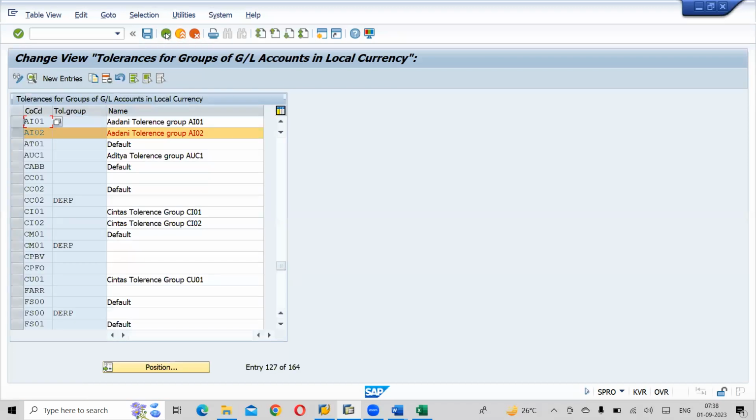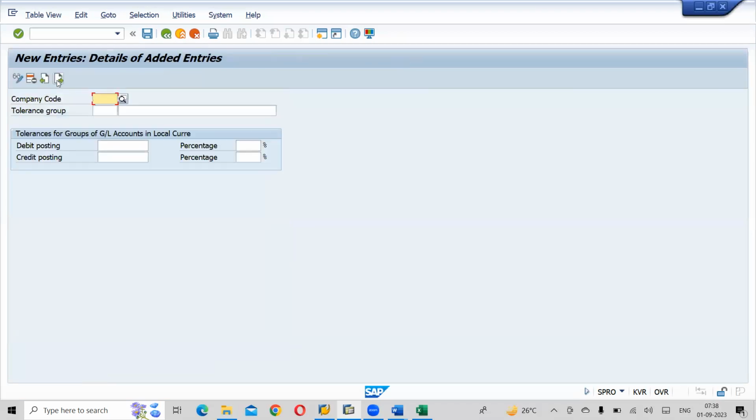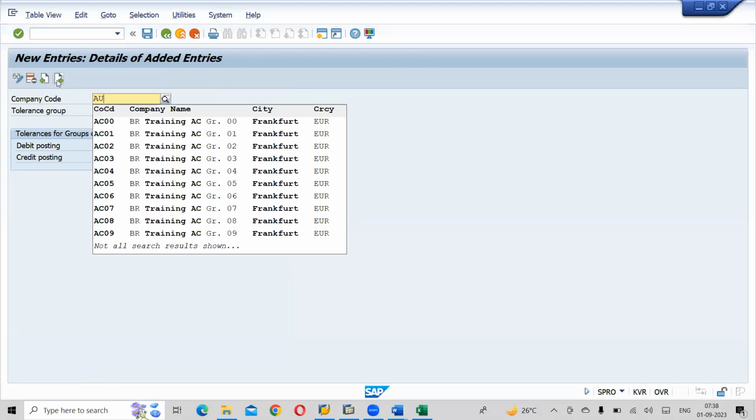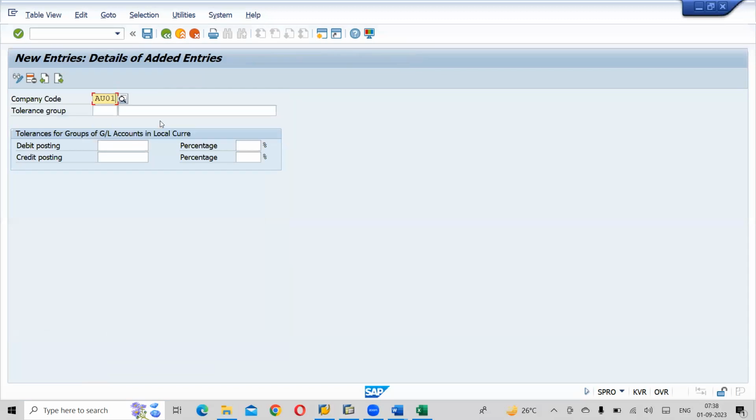So that one is in USD. I'll click on position, new entries. Our company code is AU01, Adani Steels. So tolerance group, I won't take it. Here I'll take it as AU01. Okay. $10 or 1%. You can see the currency has changed. Local currency: what is my AU01 company code? It's a US company, so the local currency as per company code would be USD. Just write it down.